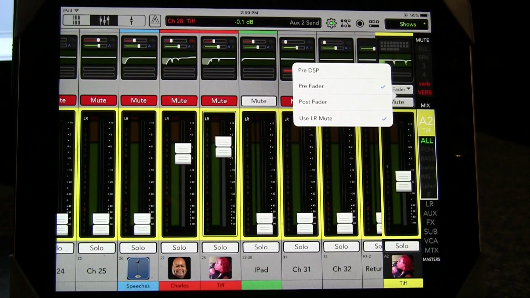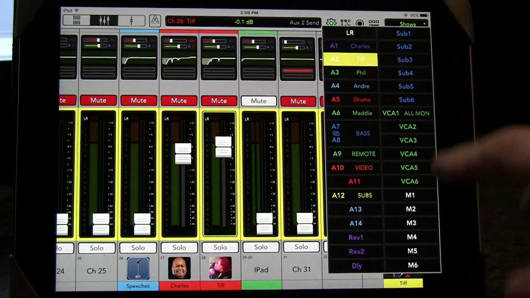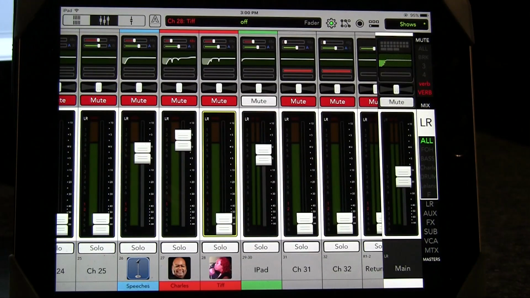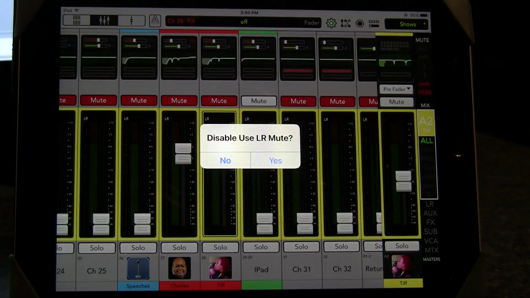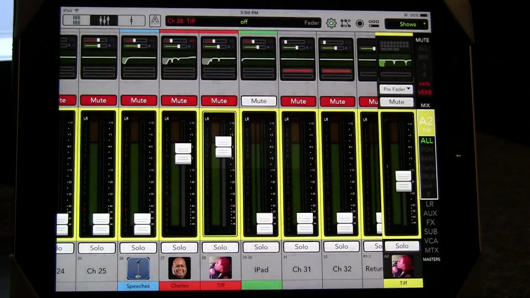The last option is use left-right mute. That's checked, which means if I mute her channel in the main mix, let's go back there, left-right. If I mute her channel, which it's muted right now, that means her monitor mix is also muted for her vocal mic. If we were to uncheck that, disable use left-right mute, yes.